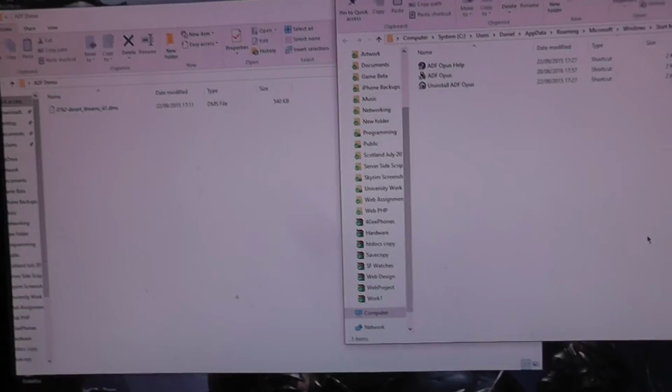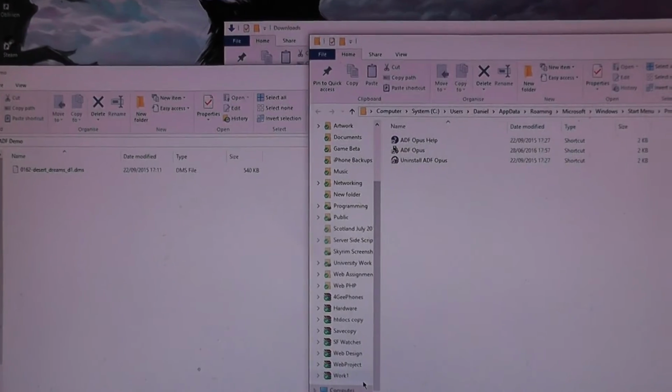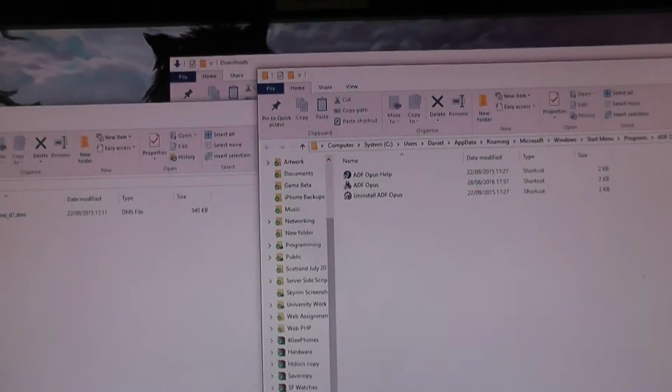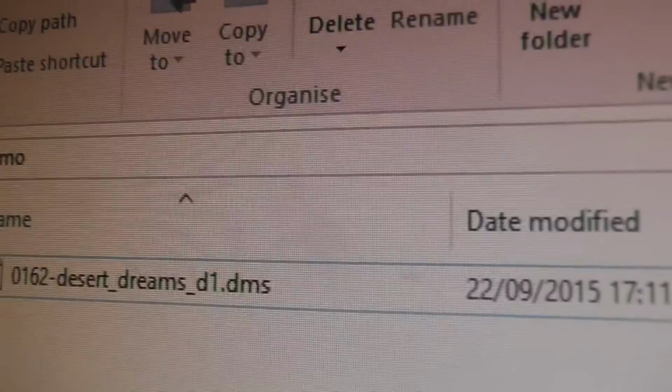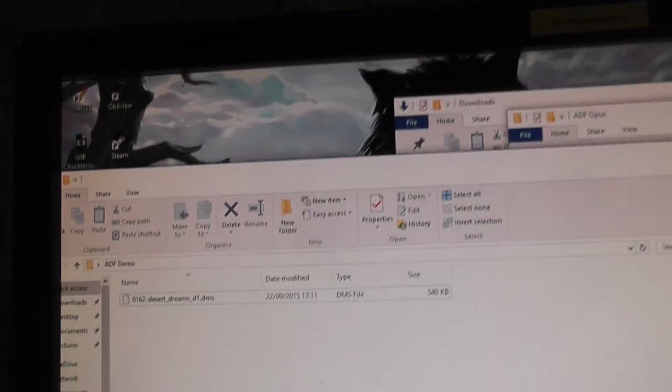Once again, I do apologise, I really should be using a screen recorder, but this video is going to take long enough to make, and so I just want to do things a bit more efficiently. So, what I've done here, just while that is still copying the original image, is I'm going to show you how to convert a DMS file to an ADF file.